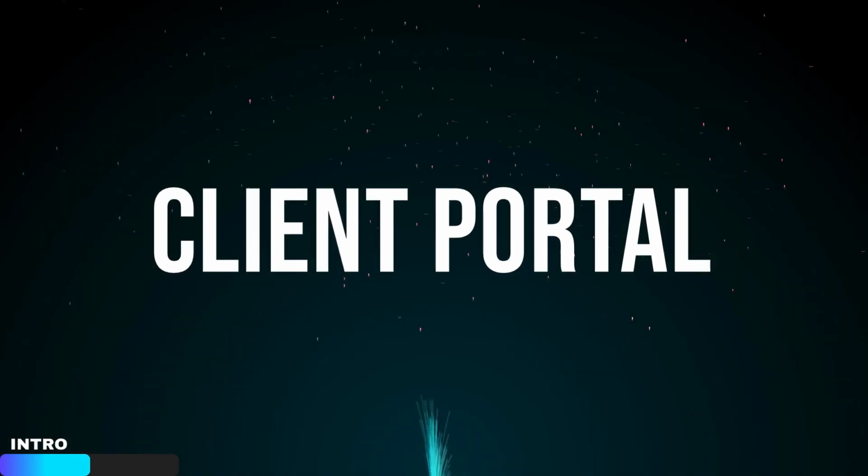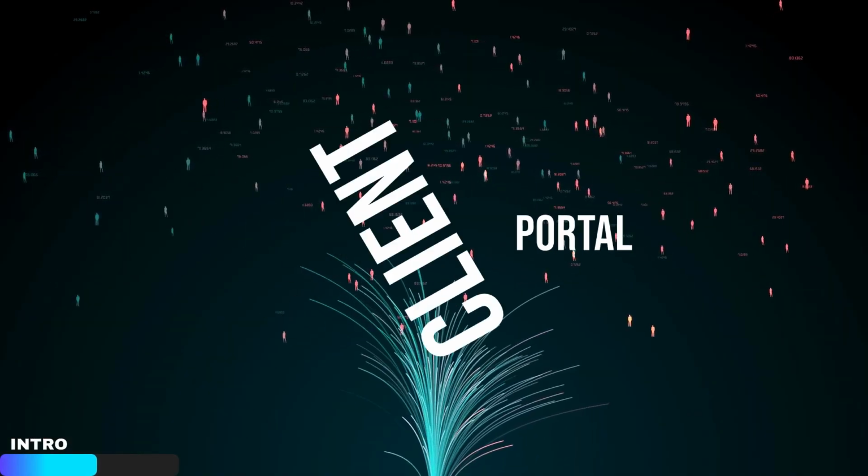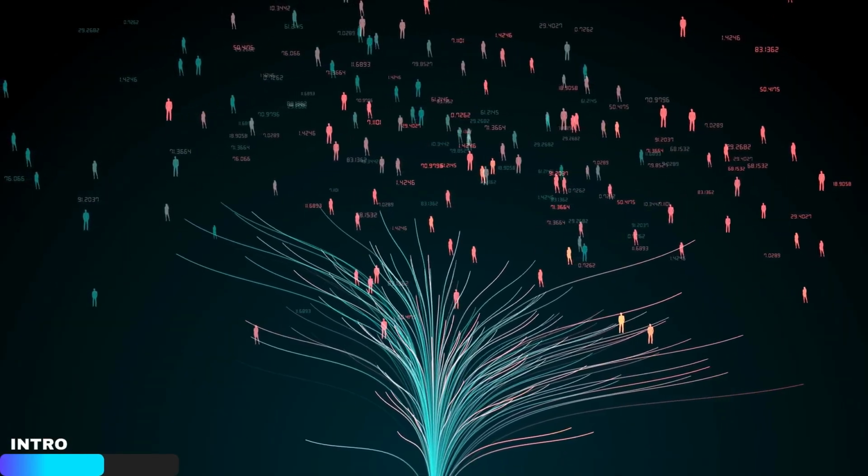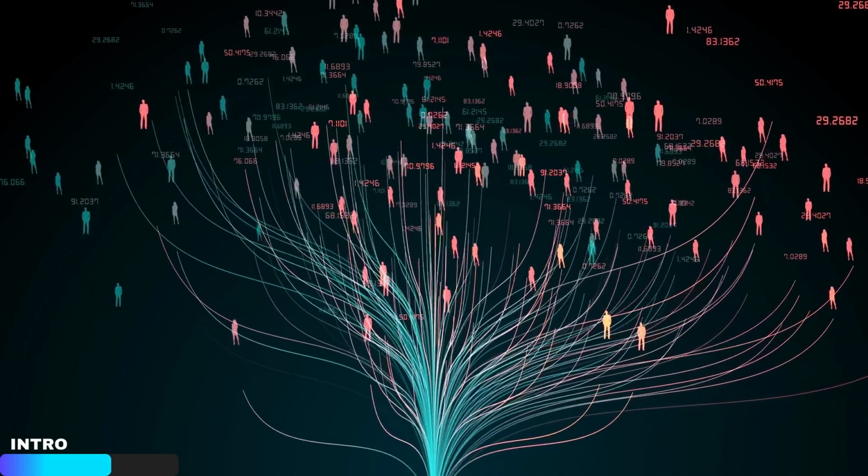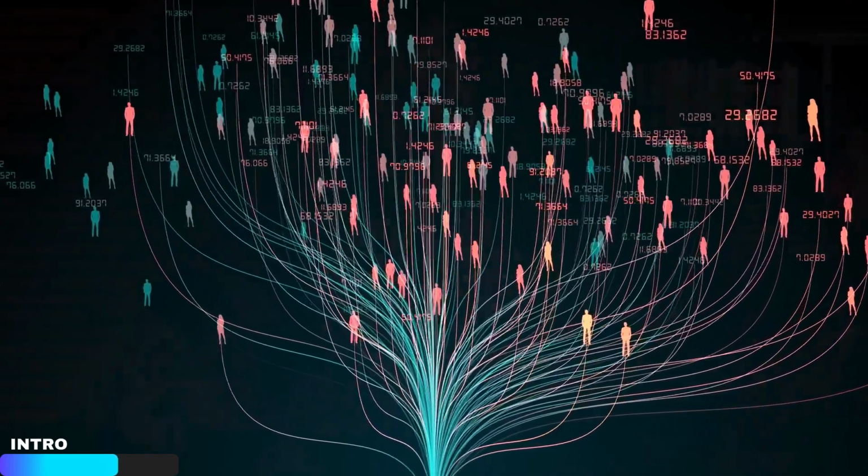But HighLevel has actually come out with a new feature called the Client Portal that allows you to send one link to your customer, and it has all of this information and gives them a platform to go on to, and it's a much better user experience.